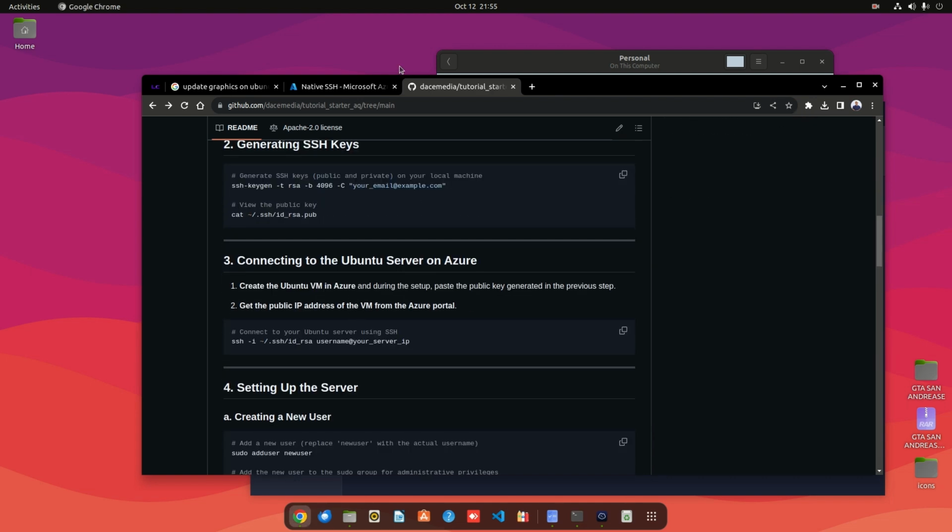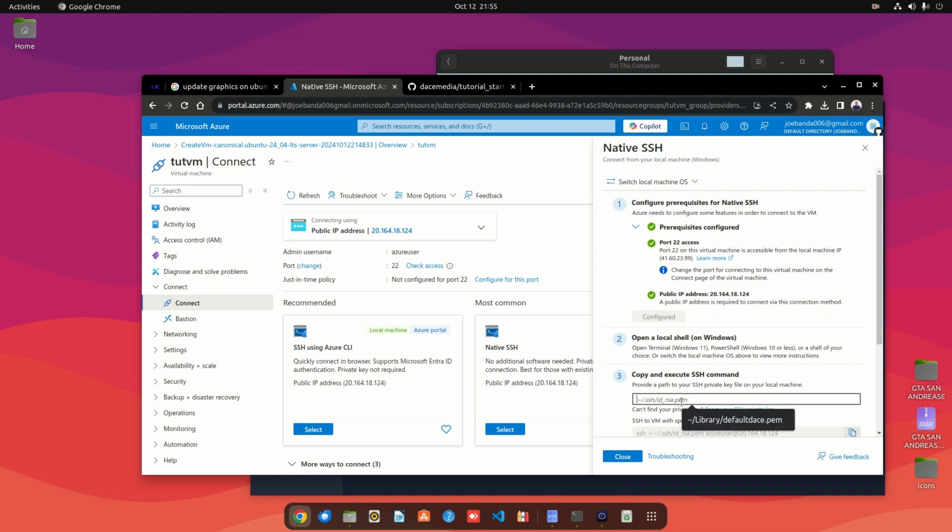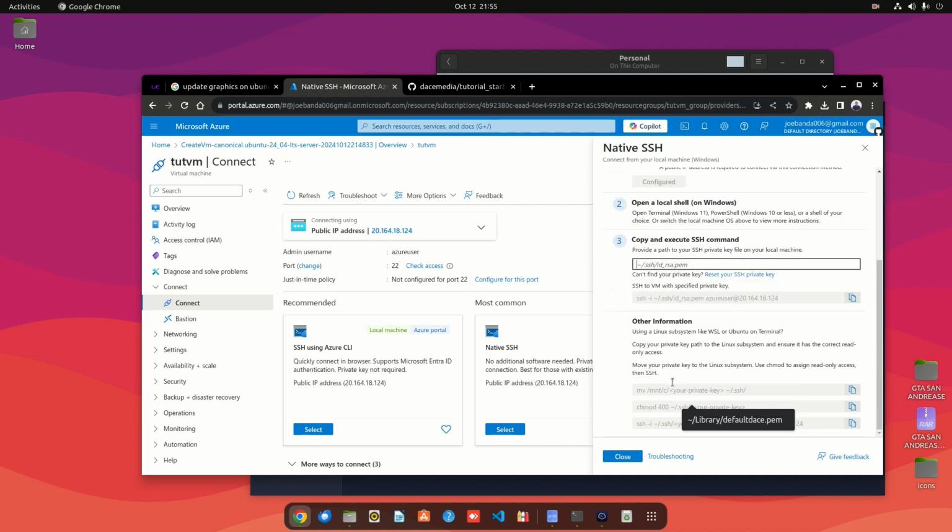When we now come to our server, it wants access, or rather we need to give it a URL for using a Linux subsystem like Ubuntu. Copy a private key path to the Linux subsystem and ensure it has the correct permissions. Move a private key to the Linux subsystem used to boot.